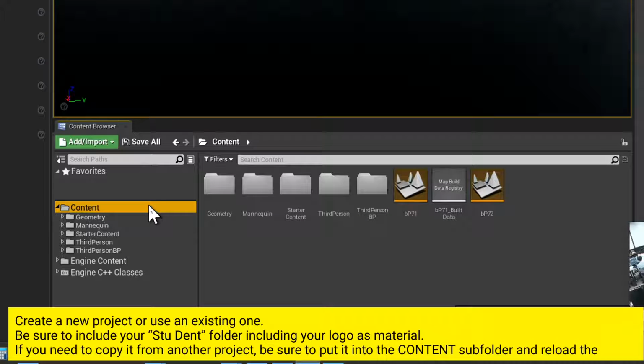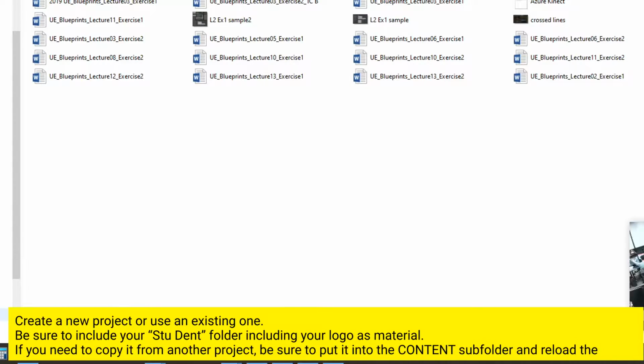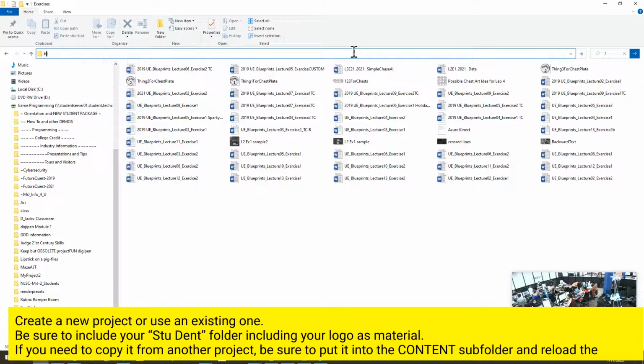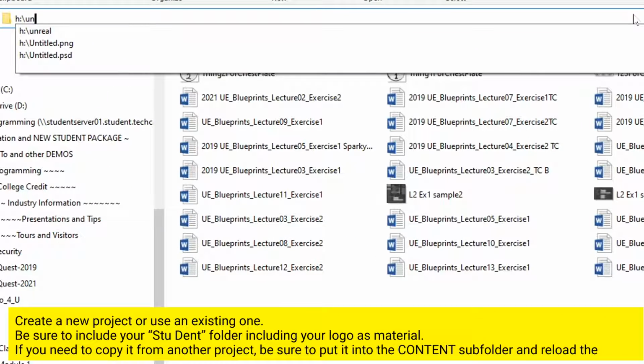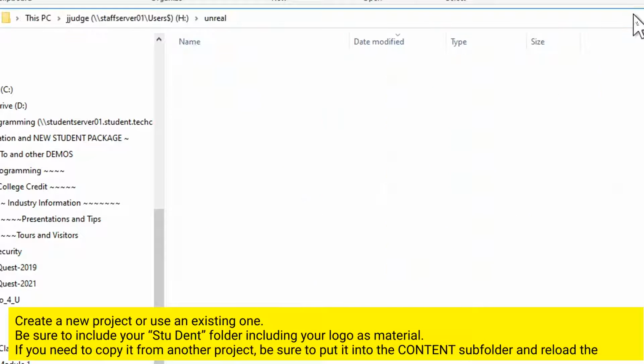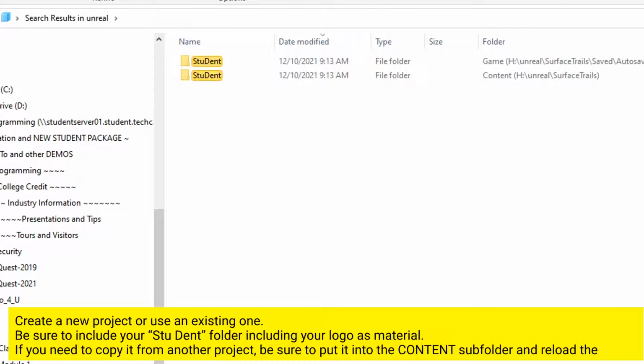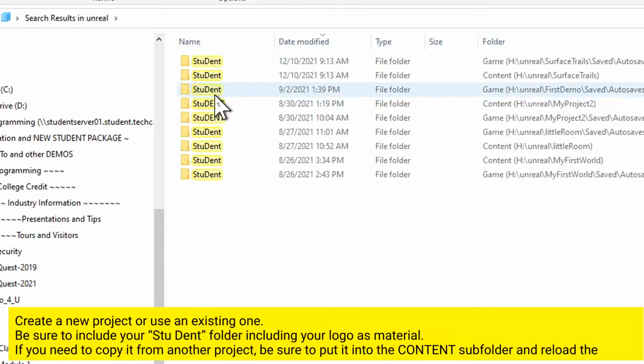If you do not have that folder included, you can go to one of your existing projects and find your Student folder. So in our lab, that would be looking on your home drive, in your Unreal folder, and within that, where all of your projects are, look for something where you've got your logo. It would probably be something like your name. I use the word student as a symbolic.